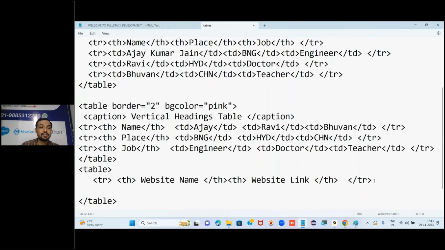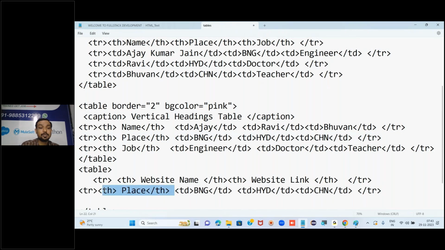Now, from the second row onwards, the second row is also the same, two columns only, but these are data cells, right? In the first one, you have to write the name of the application, or whatever it is, the website name. But in the second one, you have to provide the link. Here, how to write normal text, you will write, right? If I want to write a link there, you already know how to write a link. How? With the help of the anchor tag. That's it. So in place of that normal text, we have to write the anchor tag.